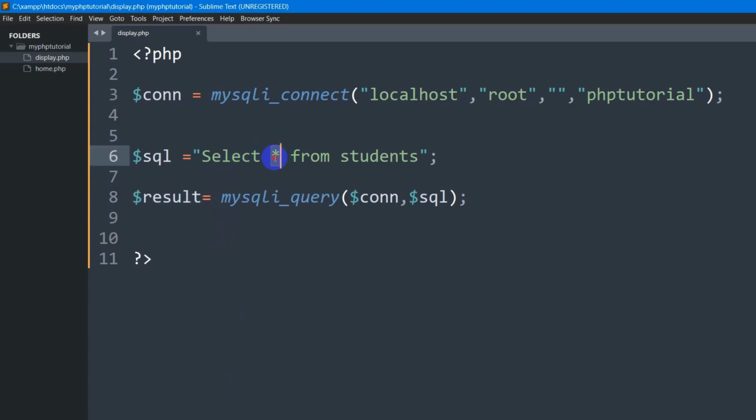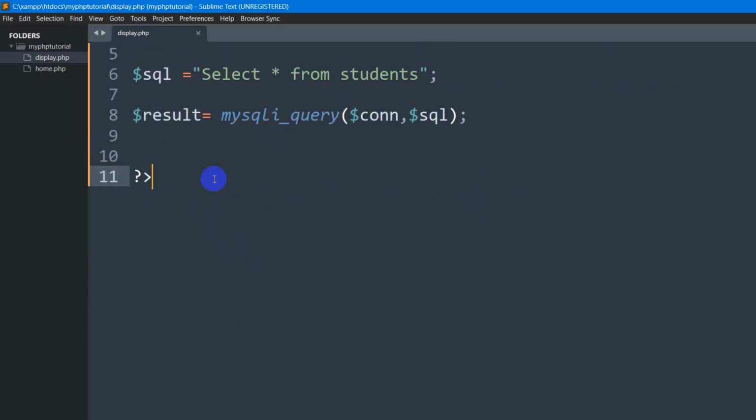And here I'd like to mention that when you give select star, it means you are getting all the data from the students table. Okay. So right now we have the data from the students table. So we need to show those data. For it, we are going to write some HTML code.